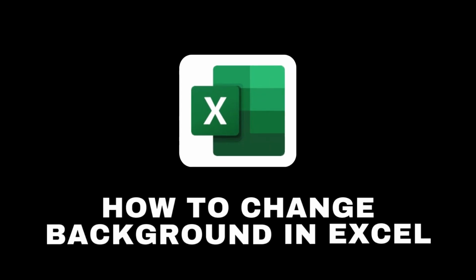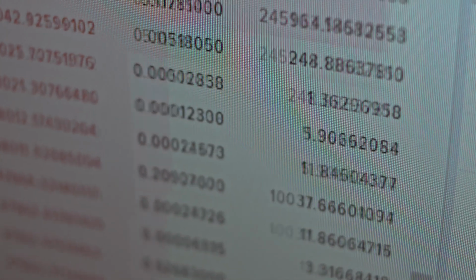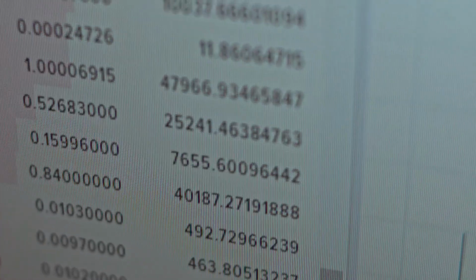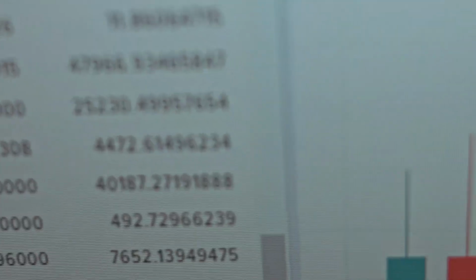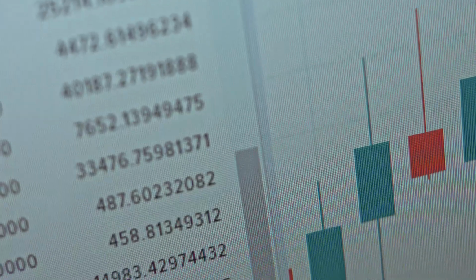How to add a background to an Excel spreadsheet. Have you ever had the impression that Excel can be too monotonous? If you want to know how to add a background to Excel and make it more interesting, stay until the end of the video and find out how.